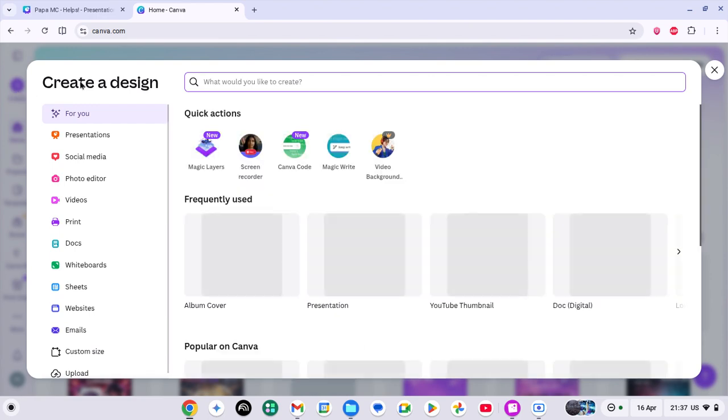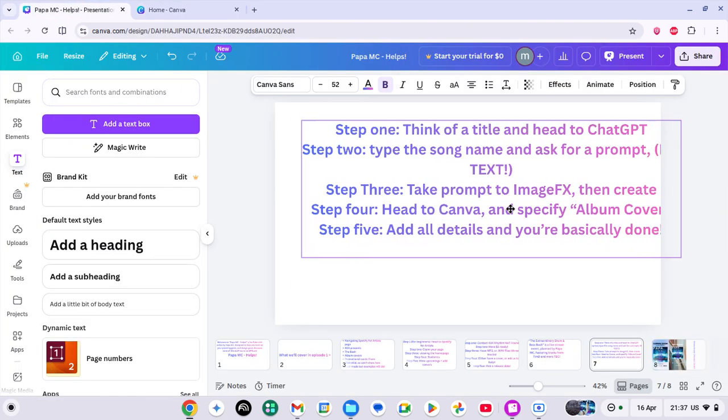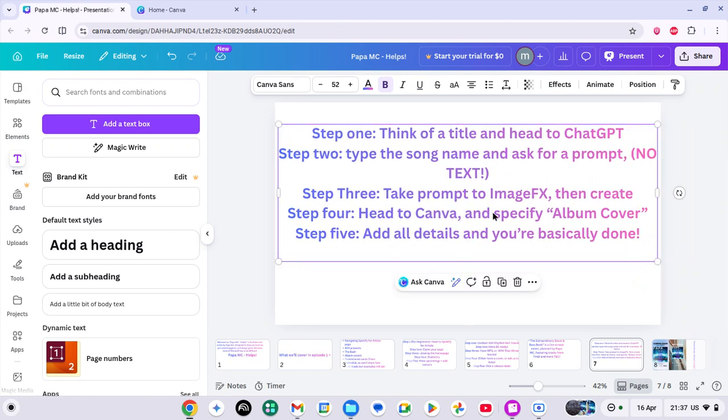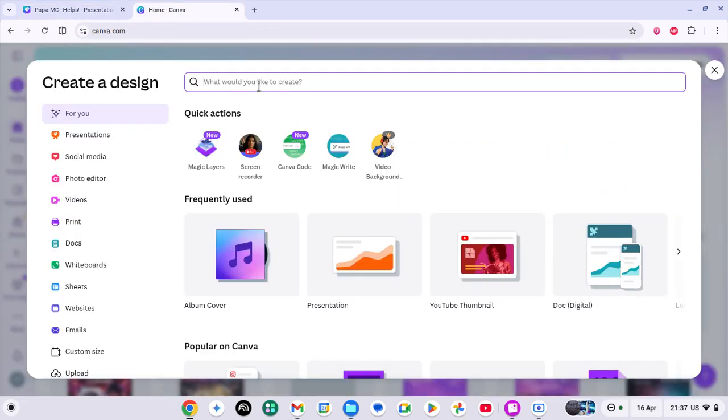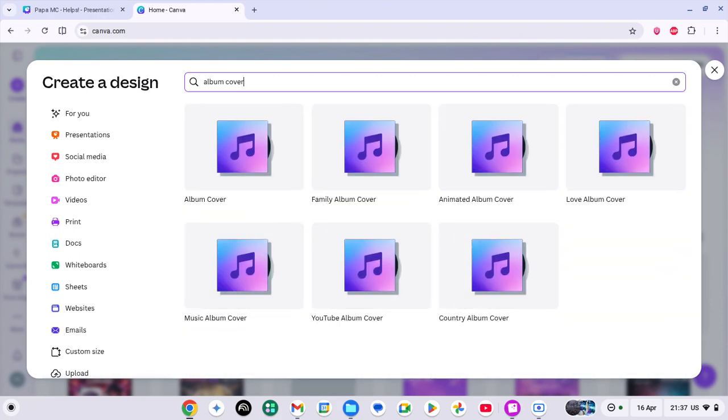Head to create. And as I have here, oh crap, I forgot I'm in editing mode. Specify album cover. So head to create, album cover. Now there are multiple things you can do. Family album cover, animated, love, music, YouTube, country. But they're all the same measurement. Just hit the first one, album cover. Then close the home page. It's safe to say you don't need that anymore.